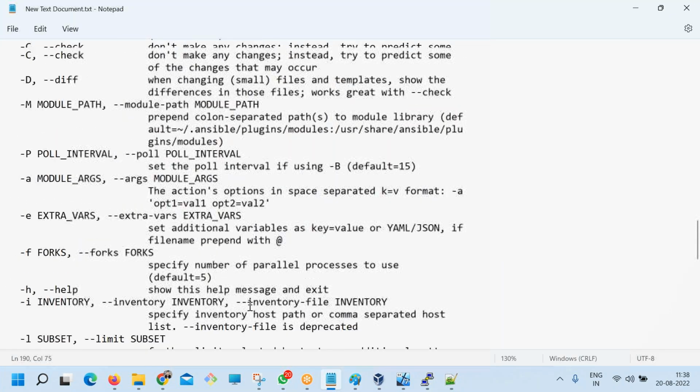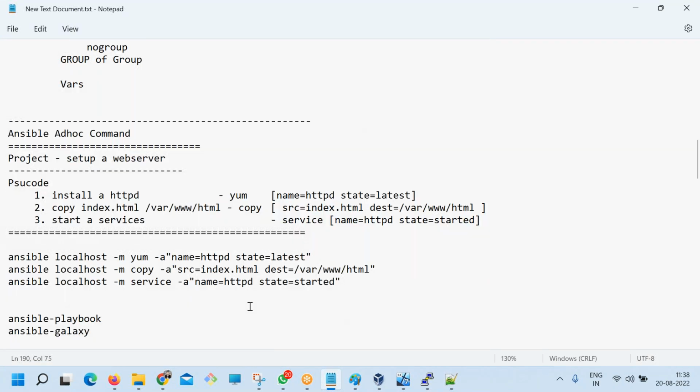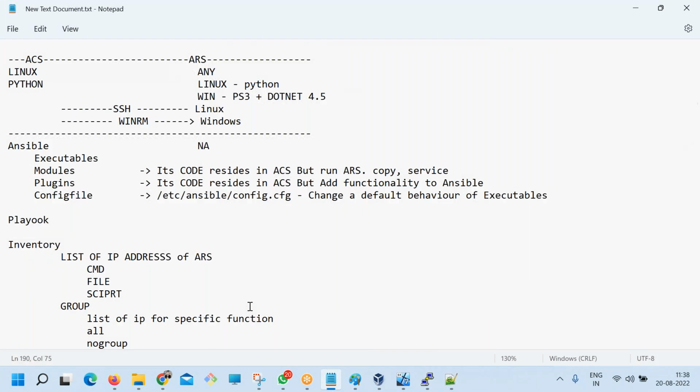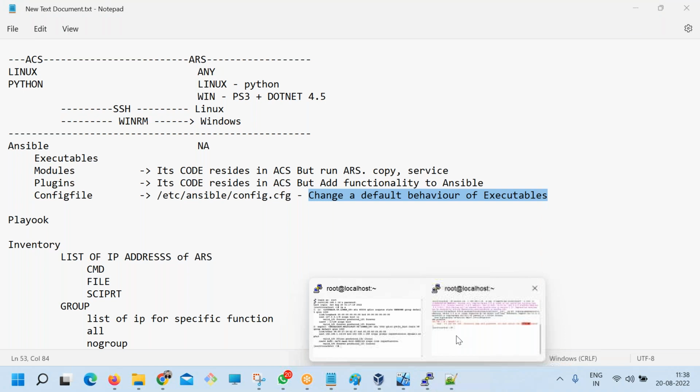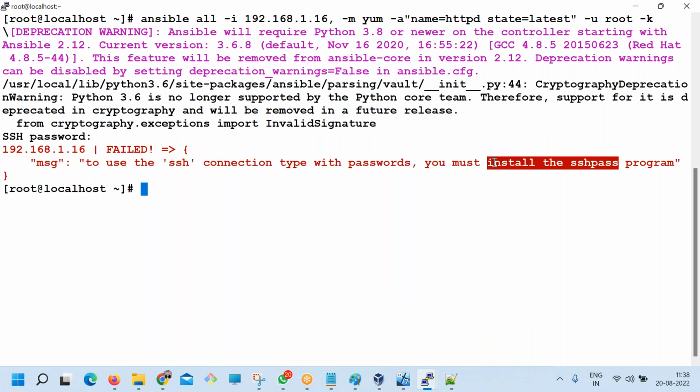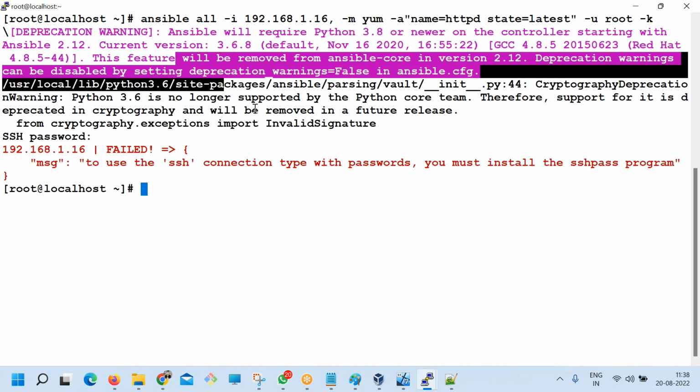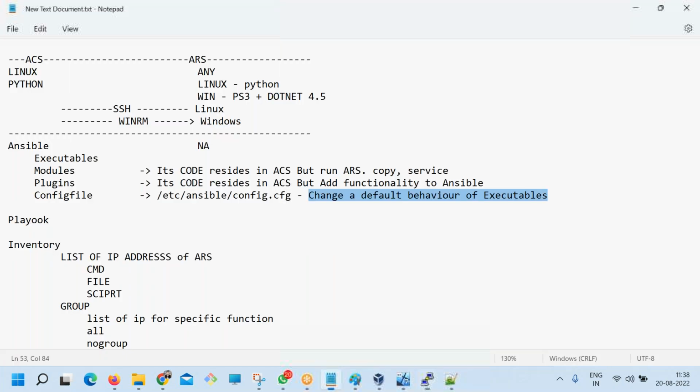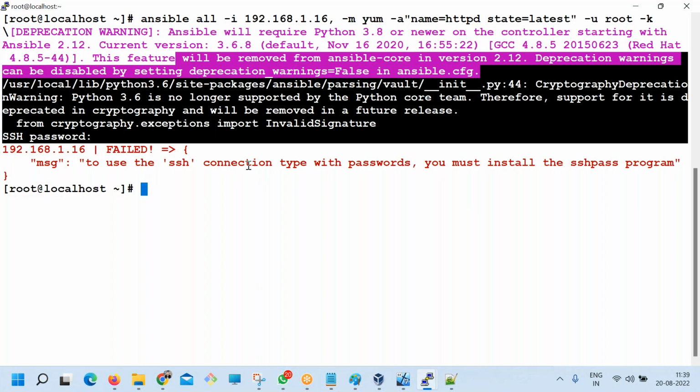Anyone? Config file. Yeah. So I'm going to change the config file. If you want to change any behavior, you can fix this issue by installing the sshpass program in the control node and here also. But right now I'm not doing it. I'm changing the behavior of Ansible using ansible.cfg. Now the question is, where is ansible.cfg?